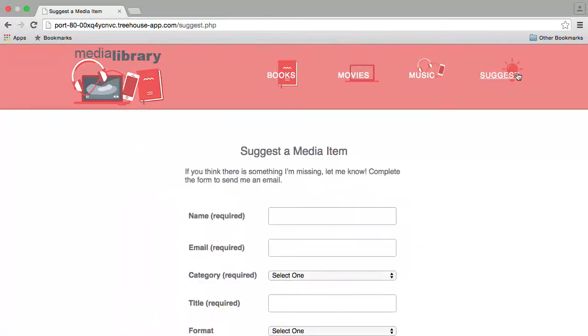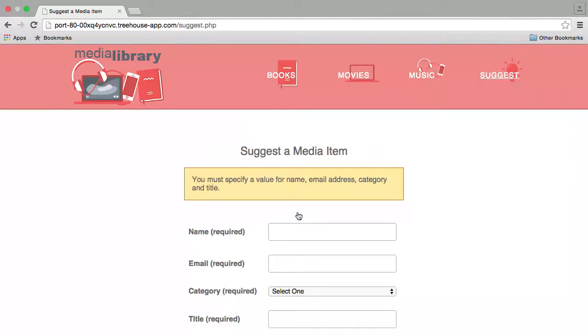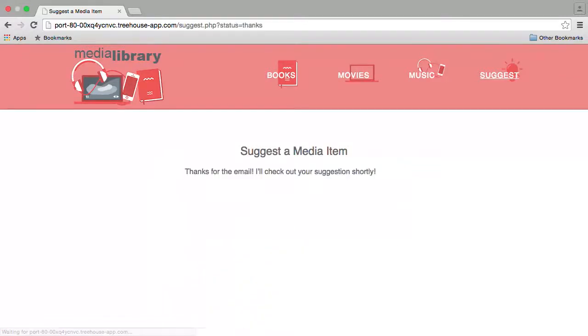The suggest link takes you to a page with a form that allows someone to suggest an item to be added to the library. It gives you a nice error if specific items are not filled out. It also checks for a valid email address. Once all the required fields are filled out, it sends an email and shows us a thank you message.